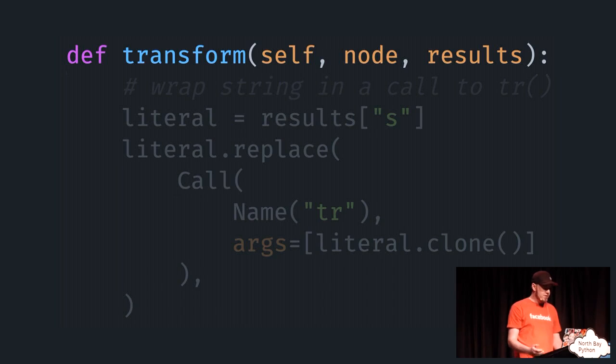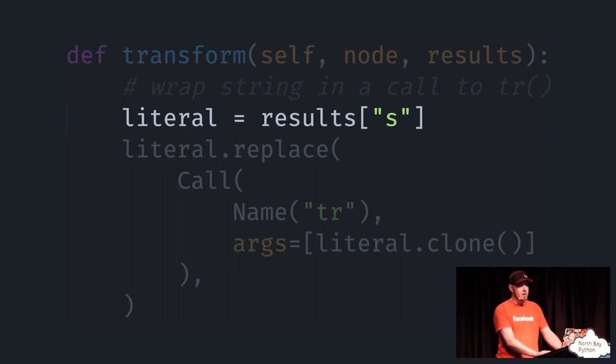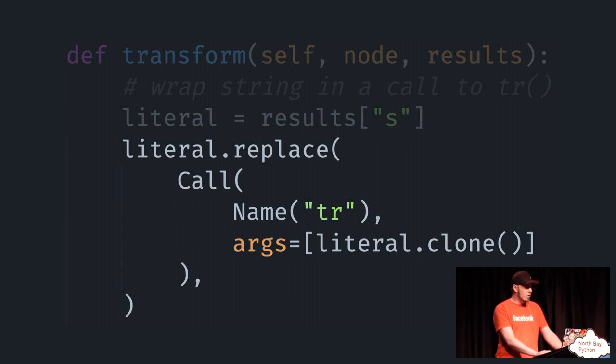So if we actually want to make the change we talked about, wrapping the string literal in a call to a translate function, it's easier to simply clone and replace the string literal. So we'll first capture it out of the results using the keyword s that we used in the pattern, and then we'll replace it with a new element that we generate. In this case, we'll be using lib2to3 helpers to create the appropriate elements for a new function call with the name tr, and passing the list of arguments, in this case being the clone of the string literal.